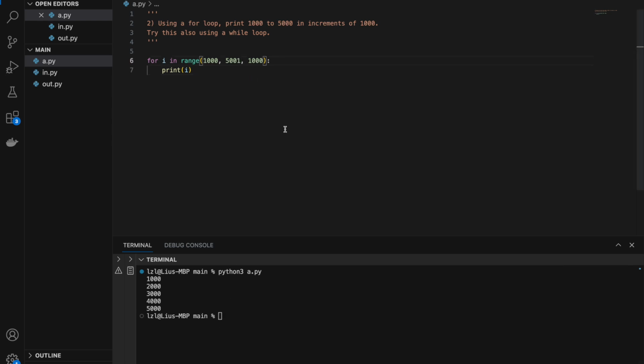Here, notice that I put 5001. If I choose to put 6000, this will still work as per normal. And if I choose to put, let's say, 5002 instead of 5001, this will still work as per normal. However, for consistency's sake, I'm just going to put 5001.